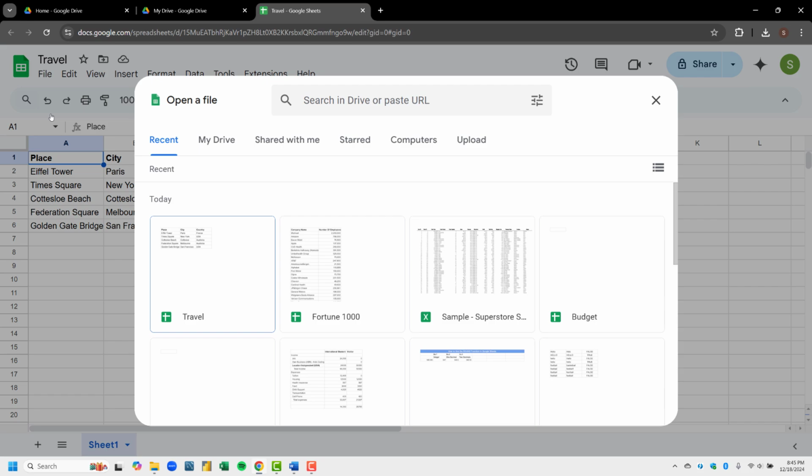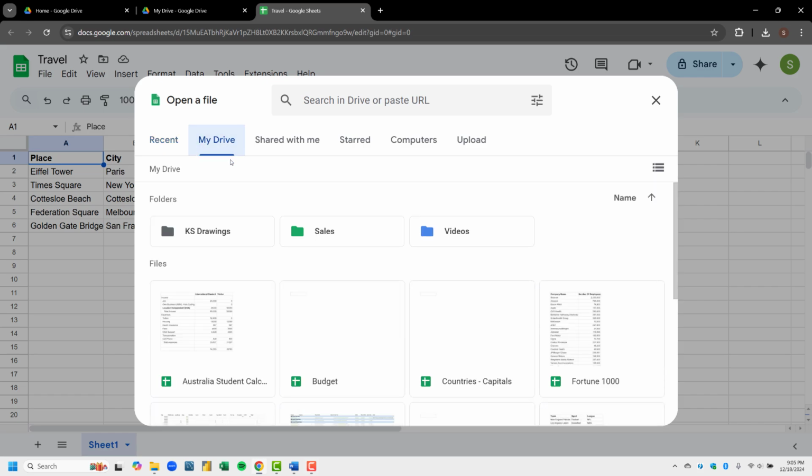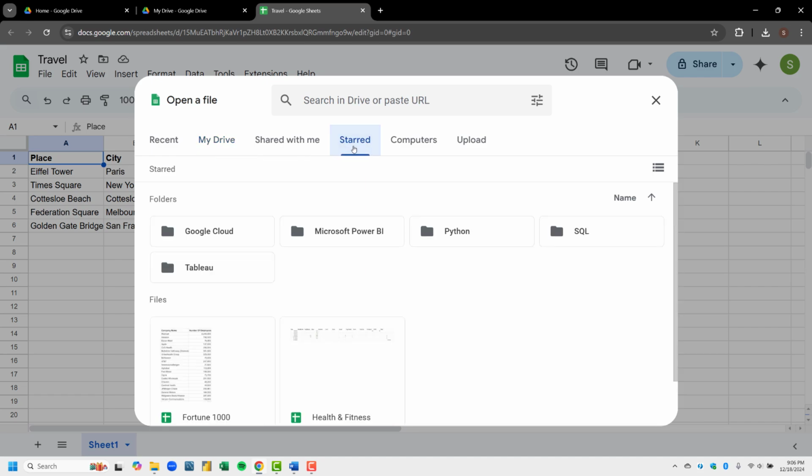The Recent tab displays recently opened spreadsheets. The My Drive tab enables you to browse folders and spreadsheets in your primary folder. Another option is the Starred tab, which displays spreadsheets that have been starred to enable users to quickly access frequently used files. I will go back to the Recent tab.